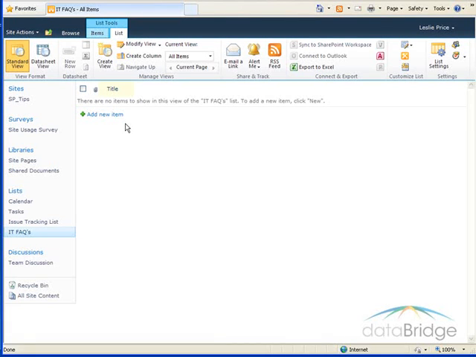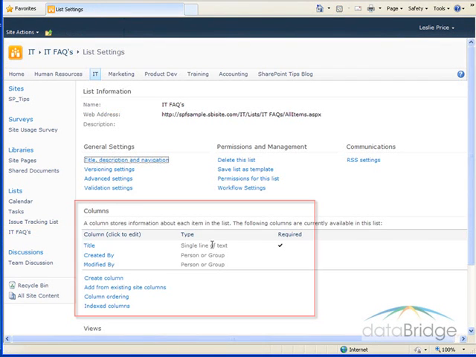When you initially create a custom list, it contains just one column called Title. So what we will do next is configure additional columns for our FAQ list and even rename the title column. To get started, up on the List tab, we'll click on List Settings. And we'll be working down here in this column section.